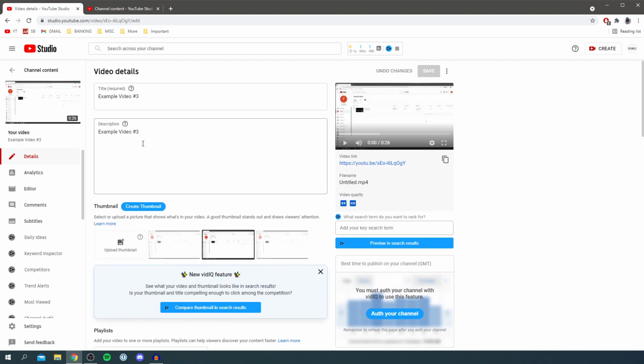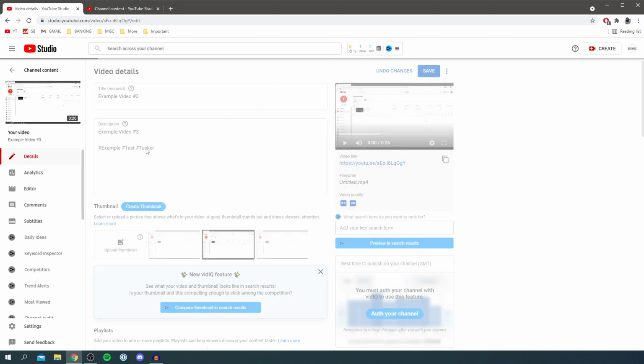All you need to do is simply come to your description, and then you want to do it anywhere within the description. And all you need to do is add a hashtag. I know on a Mac, this is really annoying, so I'll put a hashtag in the description so you can copy and paste it. But on most Windows keyboards, you're going to have a hashtag button. So I'm going to click it like that, and you've got this hashtag. Then you want to add what you'd like, so example, and then you can add multiple as well, so I could then add test, and then I could add Tucker, just like this. Once you've done that, you then want to click save. Of course you can just add this in the description box when uploading a video as well.